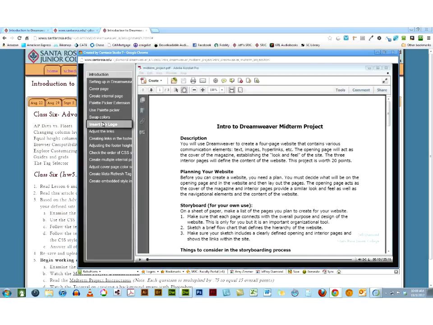That's optional, okay? And then showing you how to swap colors for your color scheme for your website, inserting your logo, adjusting the links, creating links in the footer, adjusting the footer height, checking the order of your CSS styles, creating multiple internal pages, adjusting the cover page color scheme, creating a meta refresh tag which takes you from that opening cover page automatically into your internal pages, and creating embedded style for the cover.